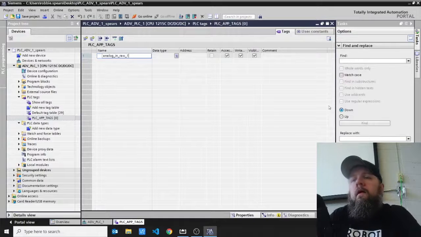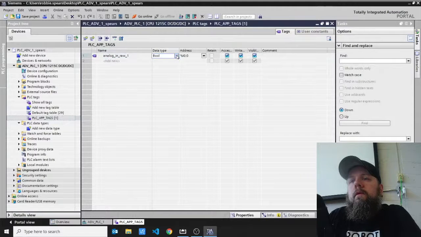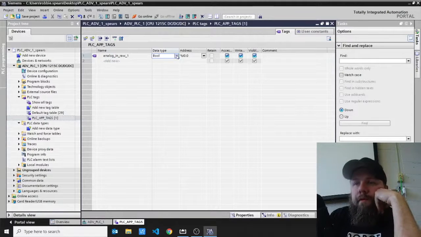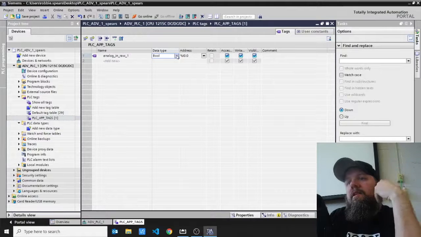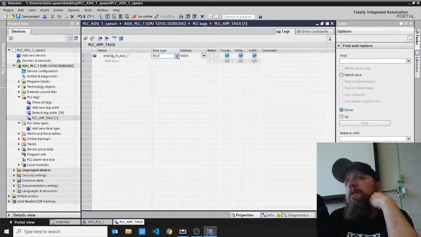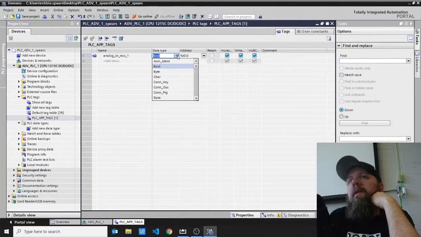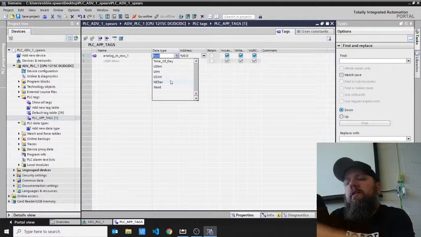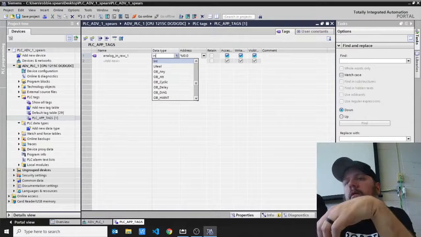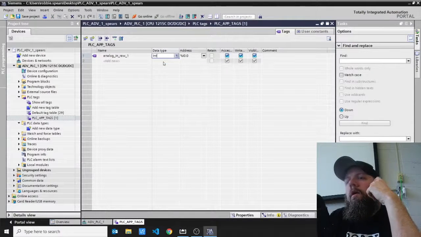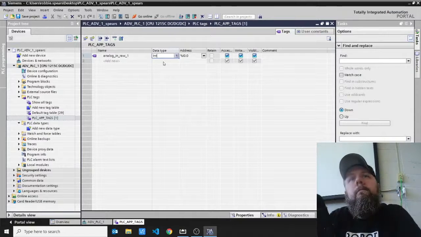All right. So when I do that, go over to data type and click the little paper, and it's going to try to give you a Boolean, because that's what it's expecting you to go for first. What that's going to be is an integer. So you can start typing in int. Integer means a whole number.